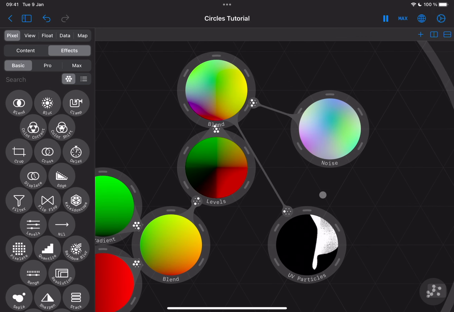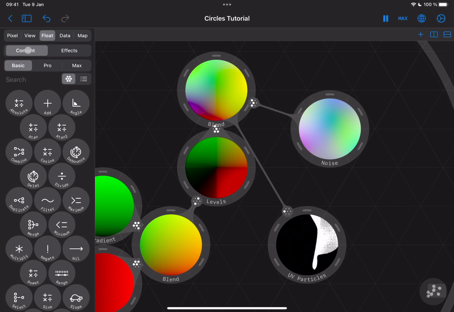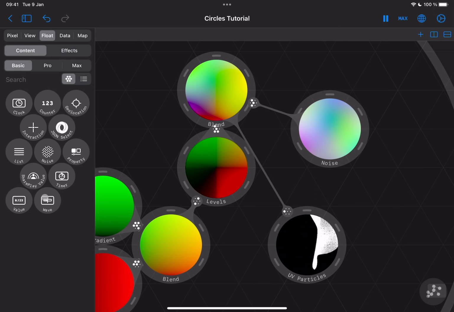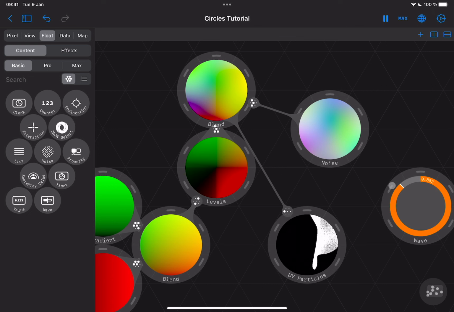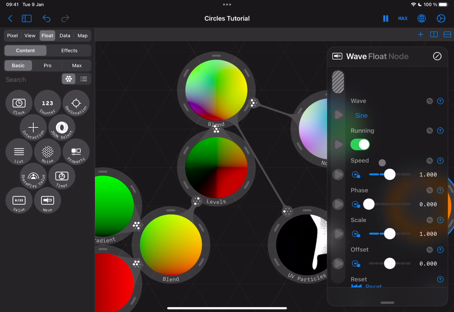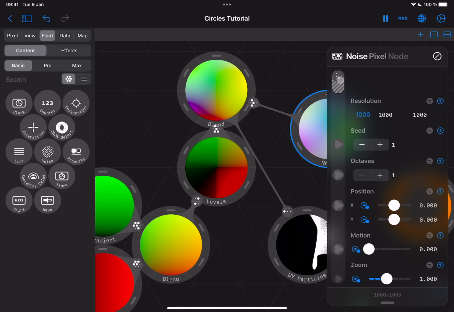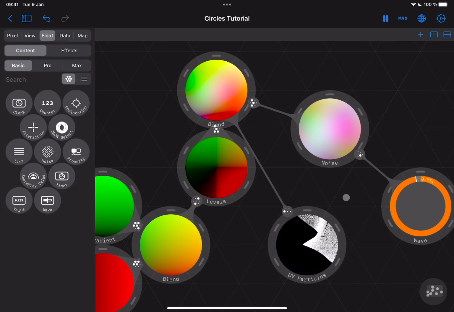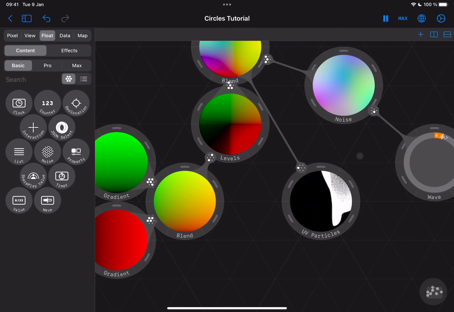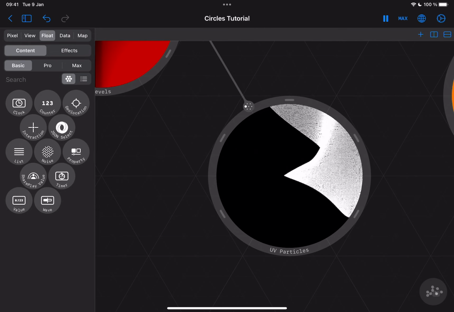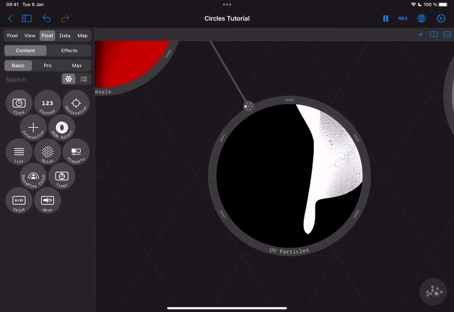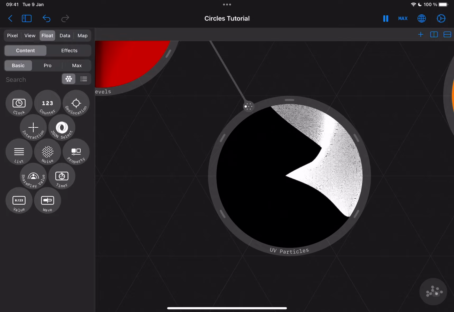So let's animate this to see some interaction. We go to floats, we take a wave, and let's slow down this wave. Let's hook it up to the noise. Let's drag it into the motion, and that should start animating the UV particles. So that's essentially how you can work with UV particles.